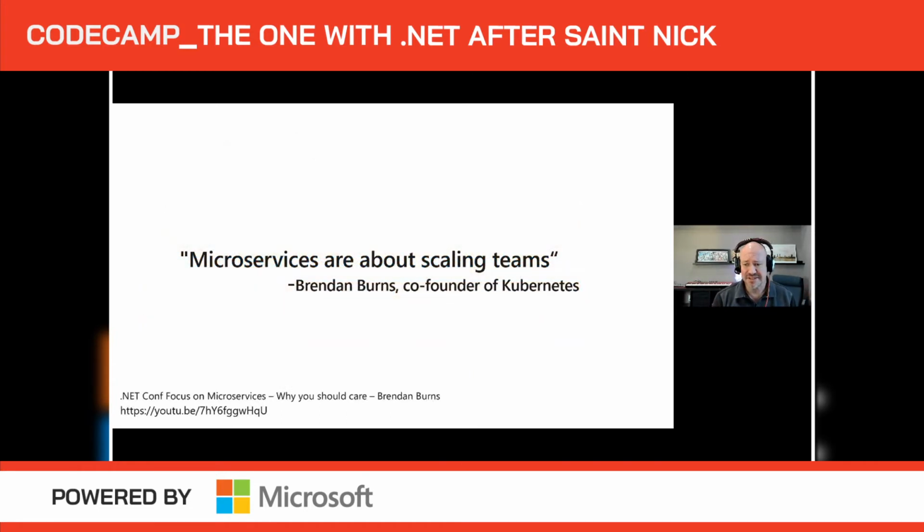There's the .NET Conf series of conferences, and .NET Conf does a focus event. And there was one, I believe, in August, and it was focused on microservices. And there was a keynote by Brendan Burns, who you may know of from Kubernetes, which is something we'll be talking about here. But Brendan Burns discussed this in more depth, and he said, you know, it's really about scaling teams.